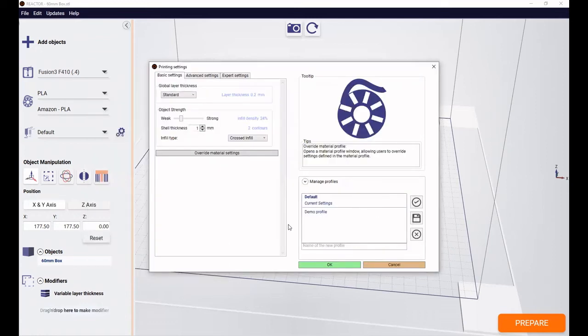Now, what's interesting about this is, as you may notice over here, I've already created a demo profile, and we also have a default profile. The default profile is in bold, and those profiles are the ones that are created by Fusion3, and you can't save over them. So you never have to worry that maybe you've made changes to a default profile, you've tried to print, the print failed, and you wish to go back to the default profile. Well, it'll always be here for you.